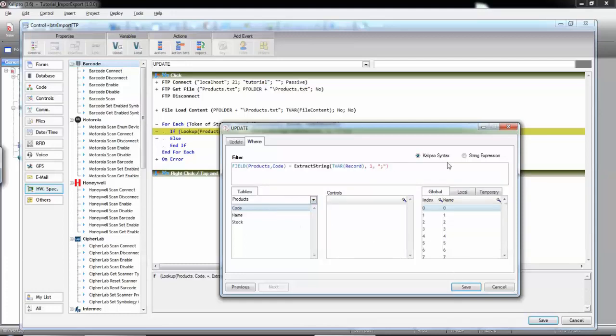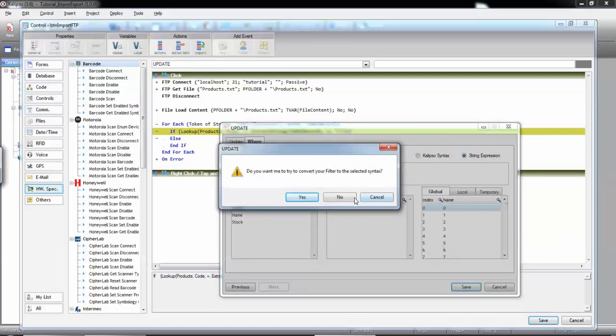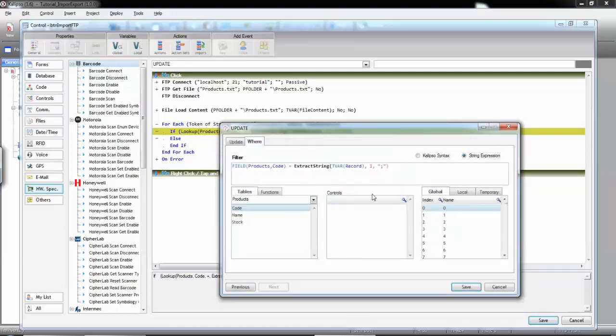But notice that we are in Kalipso syntax, so I cannot use the extract string expression here. I need to set it up as a string expression. I don't want any conversion because I'm going to edit myself. So this is now a string value. Which means that we need to be careful with single quotes. So, where code equals the value extracted from the record.